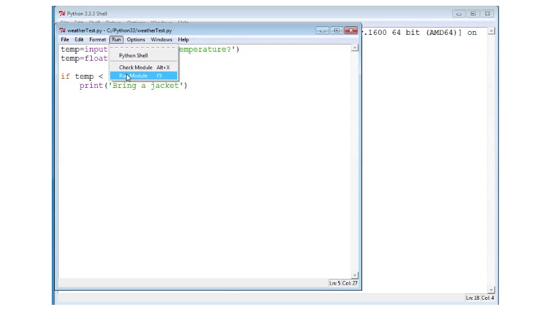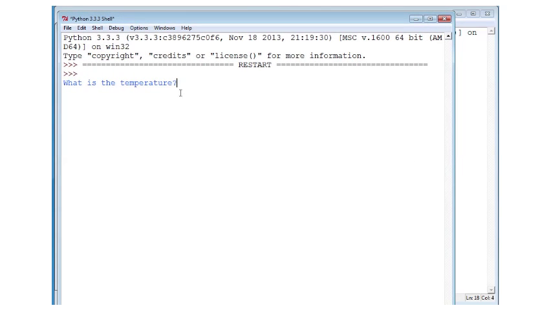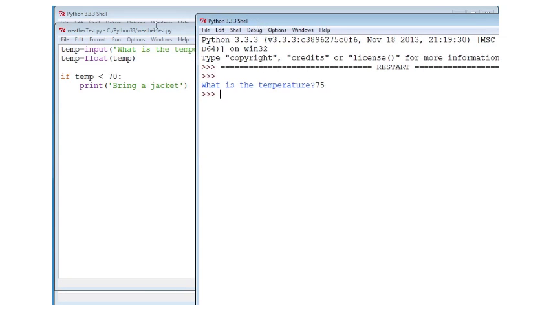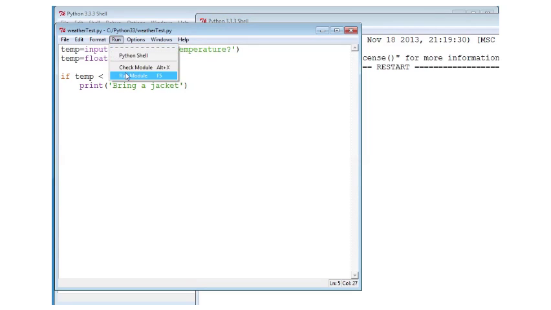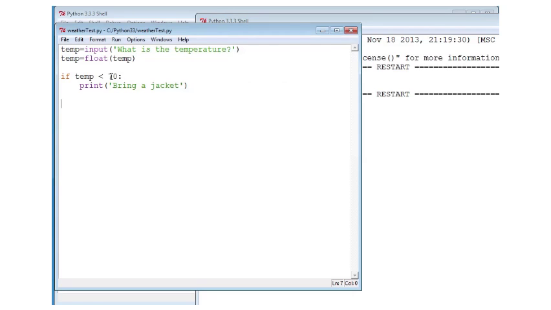So let's see what happens when we run this. And we go ahead and run it. What is the temperature? Well, if I say it's 75, we don't print that get a jacket line. What if I run it again, and this time I say that the temperature is 63.5, now it says bring a jacket.